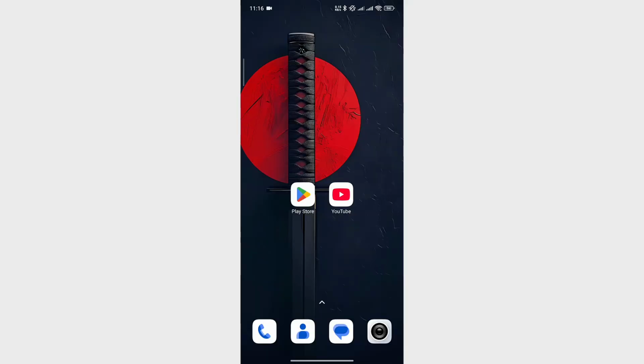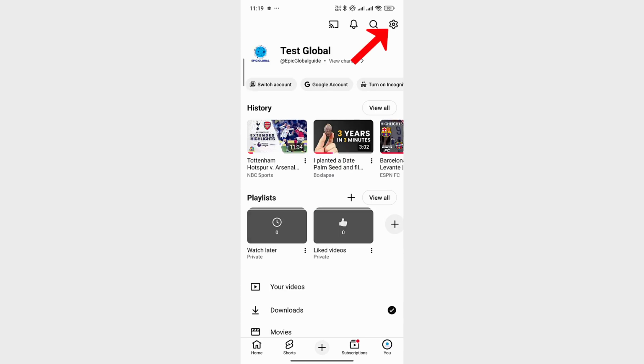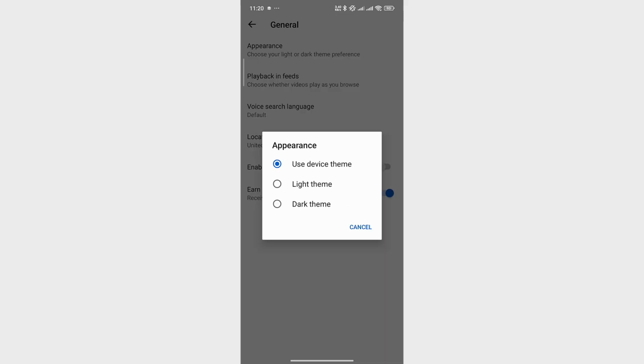Now launch the YouTube app. Go to the bottom right corner, tap on the profile icon, go to the top right corner and tap the settings icon. Now tap on general, then tap on appearance. Now you'll see three options.